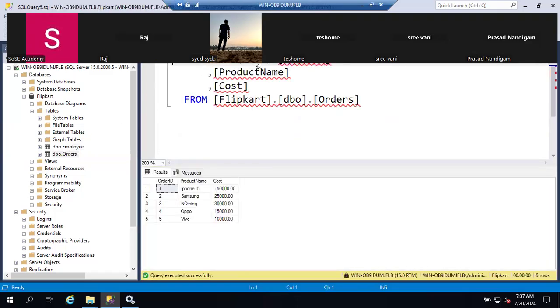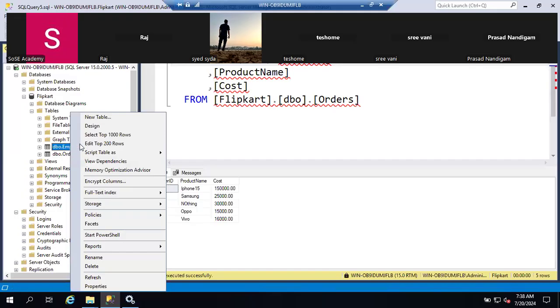Select top of 1000 order ID, product name, cost from table name, guys. Now you can see here all the records. Why? Because there are 5 records, right? Up to 1000 it will show. More than 1000, it is better to run the select star query. But up to 1000 records it will show. Why? Because the command itself is saying select the top 1000, edit the top 200.